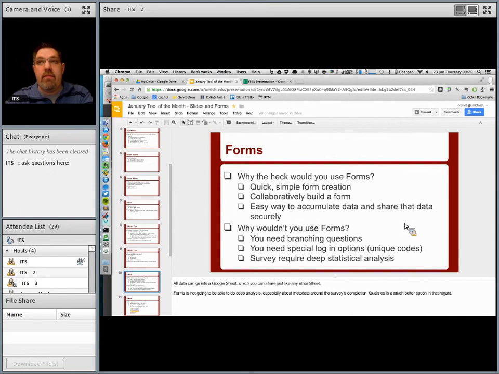You can collaboratively build a form. So if you have a group that's working on something, maybe each of you have to come up with a question and put it in the form. That's a really easy way to get a 10-question survey together. And it's an easy way to accumulate data and share the data once you've collected it.